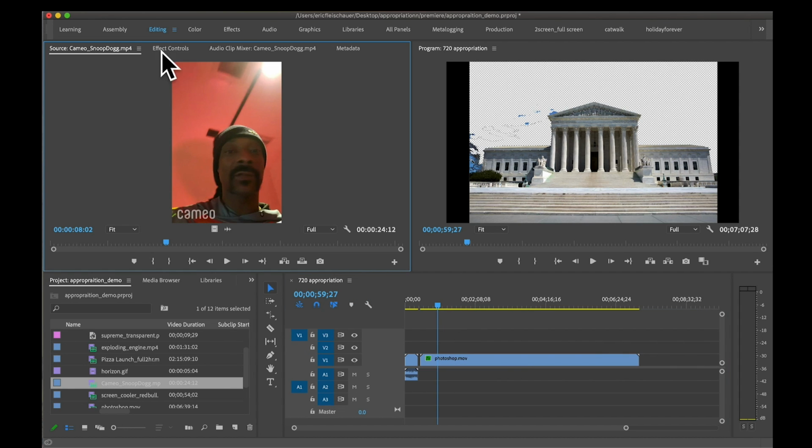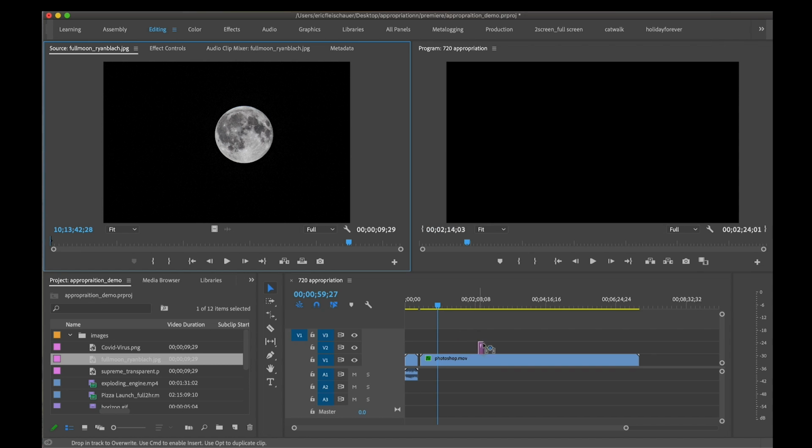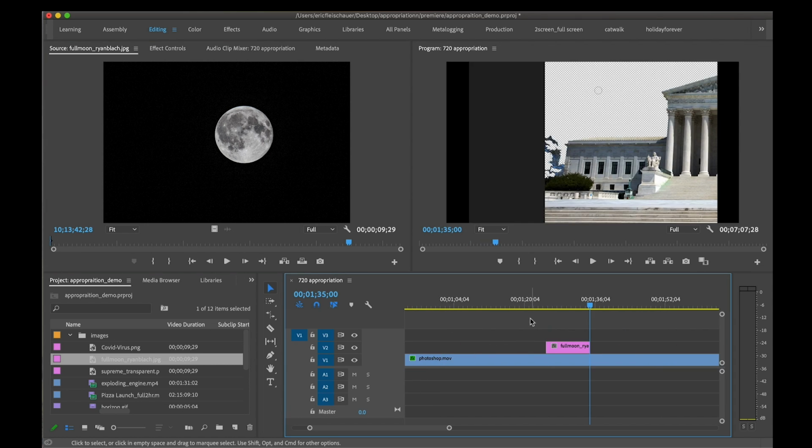Okay, let's dig into the Effects Controls tab in our preview window. For that, I'm going to choose this image of a full moon. And I can tell that this full moon image is quite long. I forget what I have my still image duration at, maybe 10 seconds. Let me drop it into my timeline here. It is 10 seconds, yes.